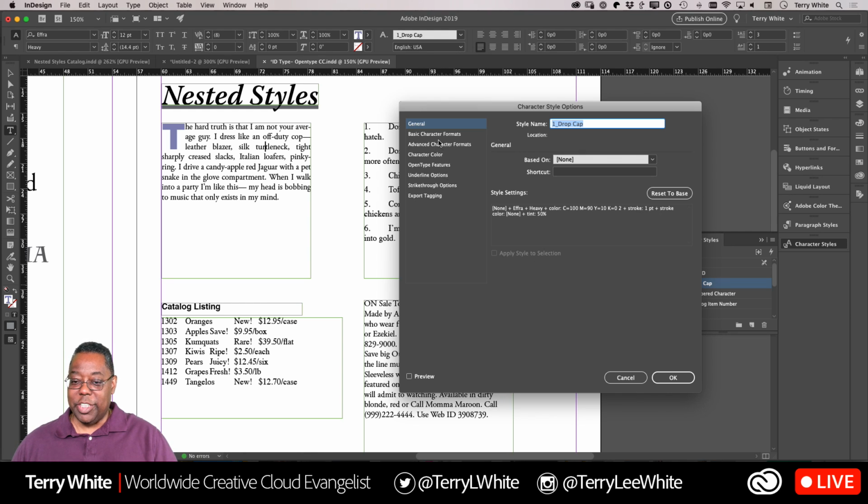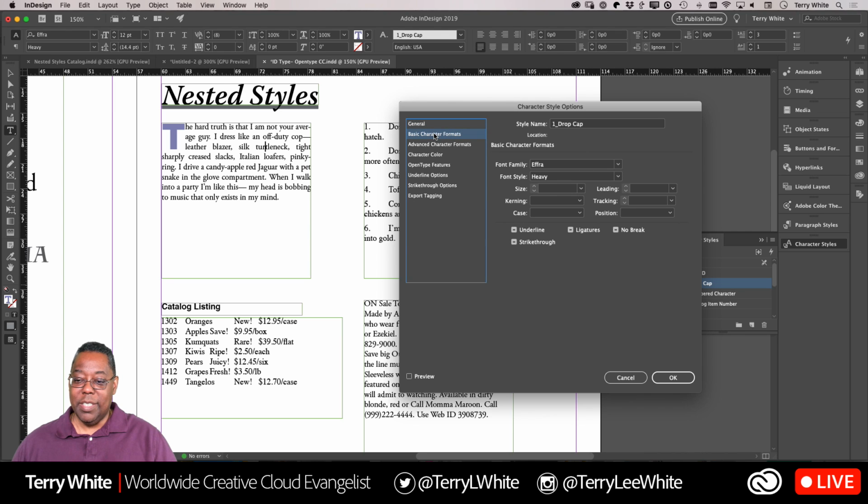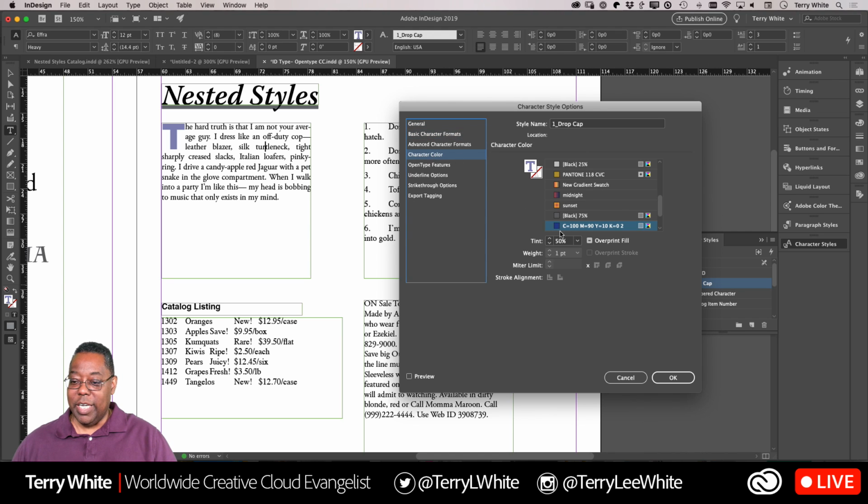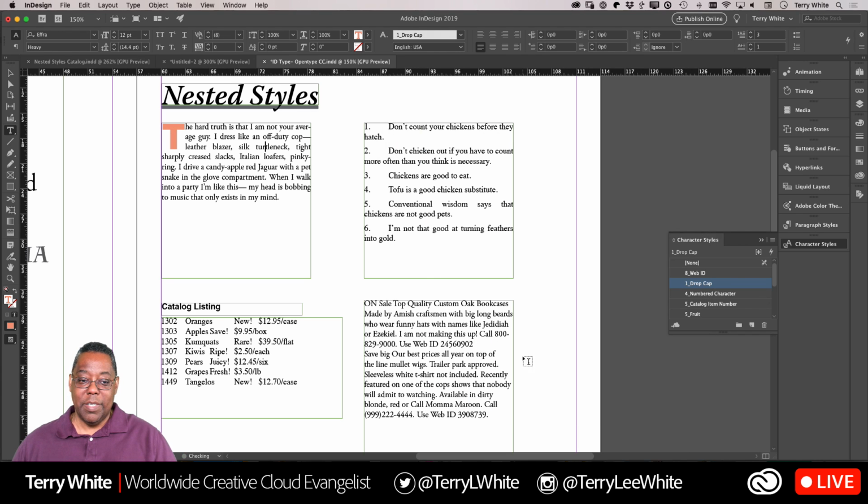So if I wanted to change the way all my drop caps looked, I could go into character color and change that character color to, for example, Pantone 485. And now all my drop caps are Pantone 485 throughout the entire document. Okay, that's an easy one. All that one did was just make a drop cap. It's really not a nested style.